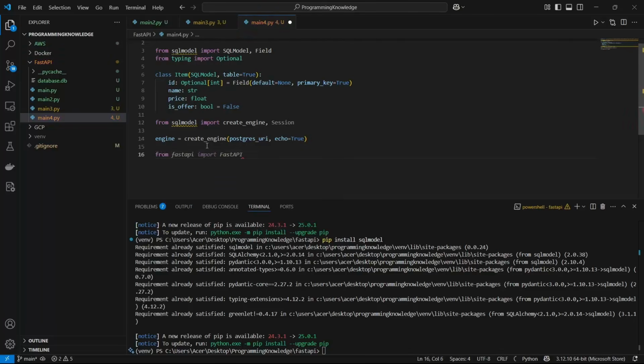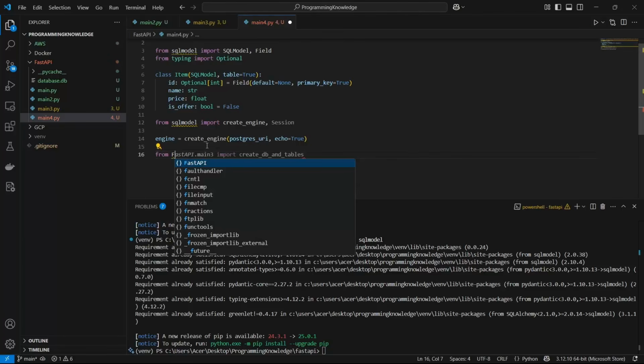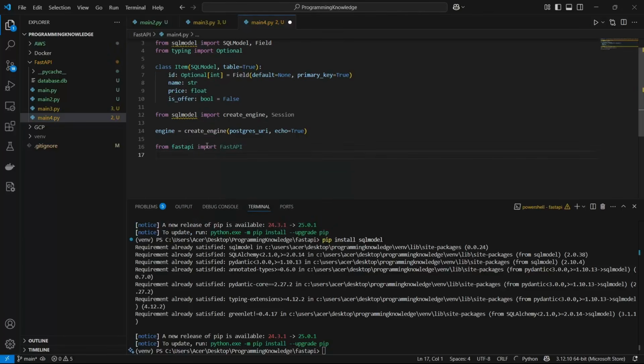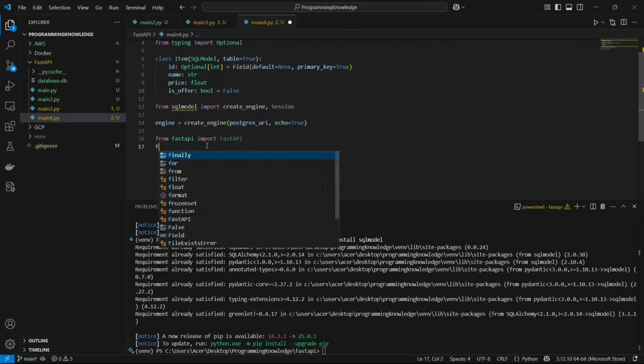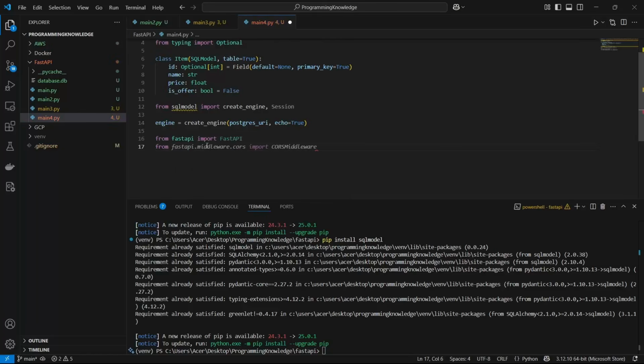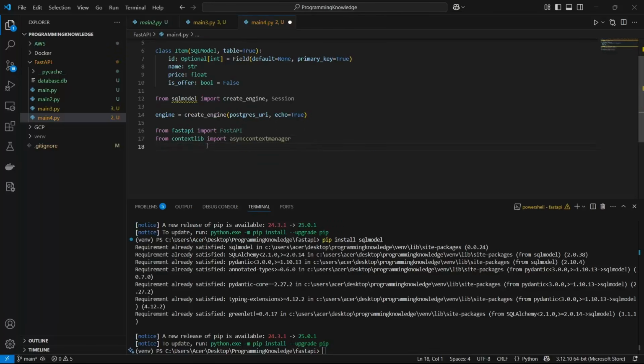Now I'm going to import from FastAPI. I'm going to import FastAPI, and now I'm going to import asynccontextmanager from contextlib. So that's going to be contextlib, and asynccontextmanager is basically used to run some function on startup or shutdown of your FastAPI. I'm going to use this for running the create database function on startup of our application.